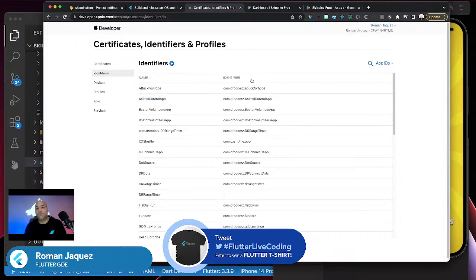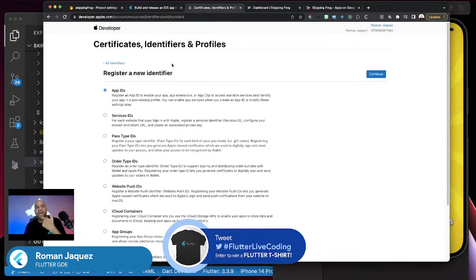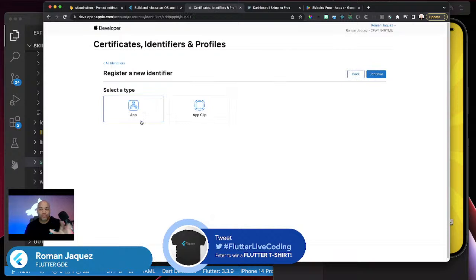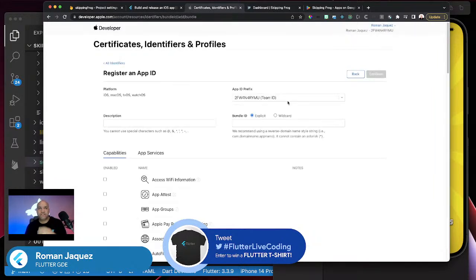But if you want to do it, the way that you do it is you add a new app ID, which is kind of like a unique identifier for your application. So you make sure that it says app ID. Then you hit continue. You select what you're going to be doing. Are you going to be doing an app or an app clip? I'm going to be doing an app. I keep it there. Continue.